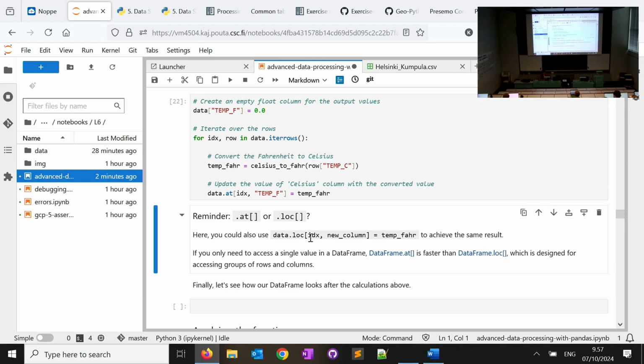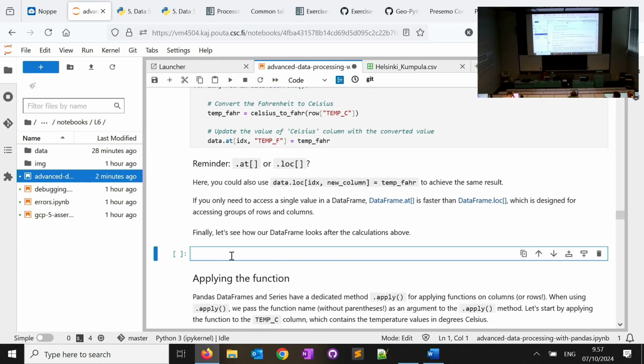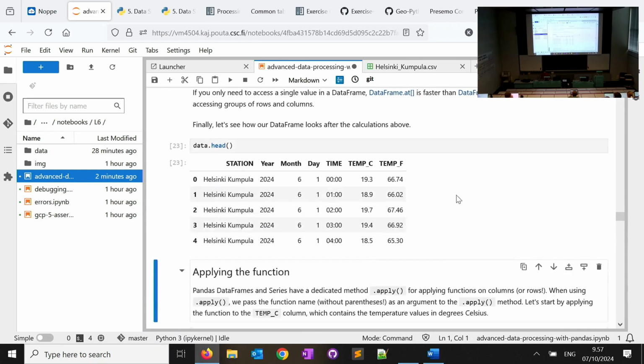We could have achieved the same thing also using data.loc, and we talked about this, that you can use data.at or data.loc. It's similar. Now I'm going to use head again to see if the conversion was done successfully, and now we can see that yes, it has been done. We have the new column added, which is named temp_F, and we have the temperatures in Fahrenheit, and they seem right.